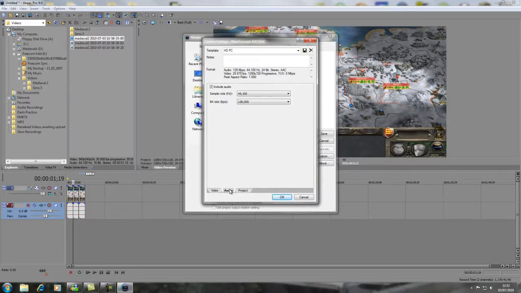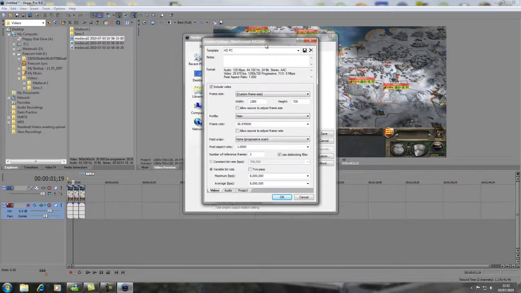For the audio, include the audio, have that ticked. The bitrate is 128,000 and the sample rate is 44,100. And then project video rendering quality set to best. Once you have set those settings up, click on save and it will save this as your template. And it's as simple as that.